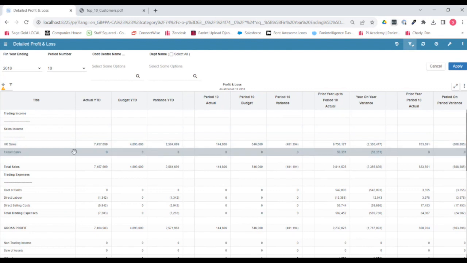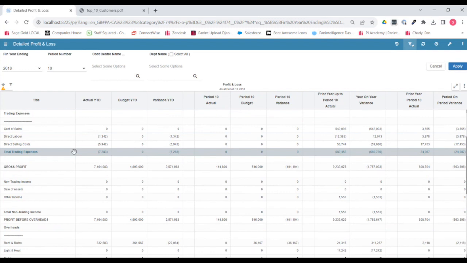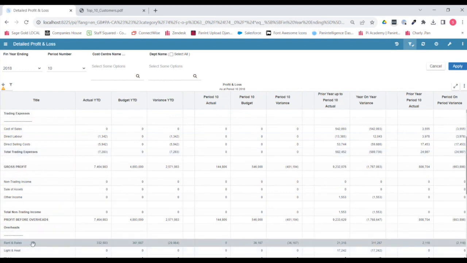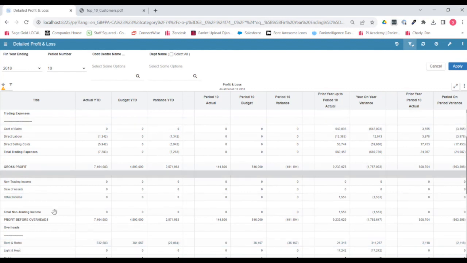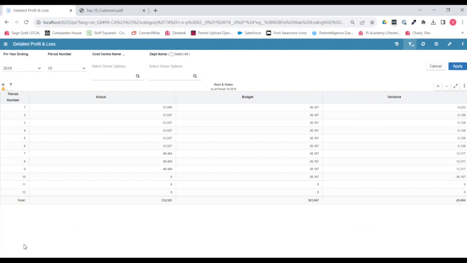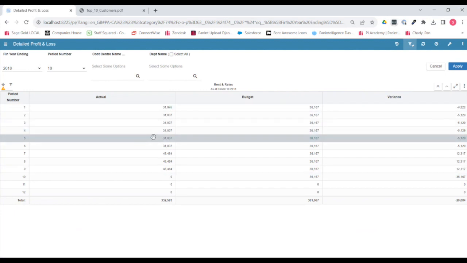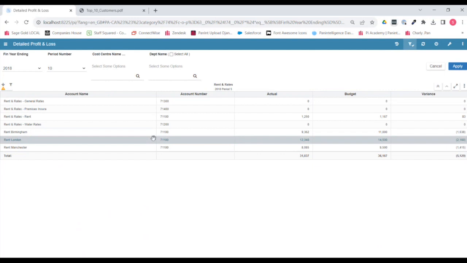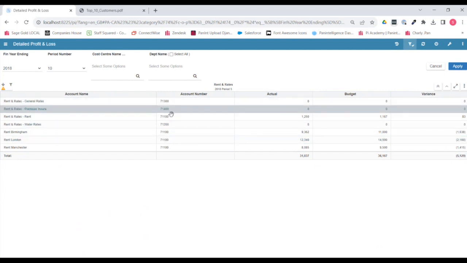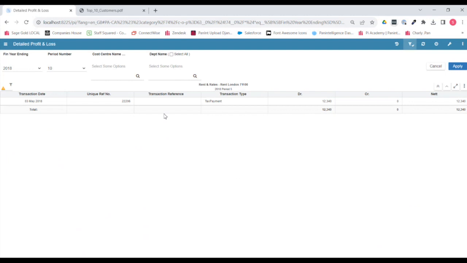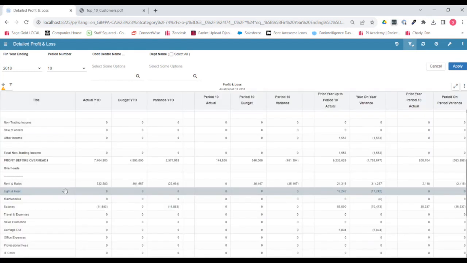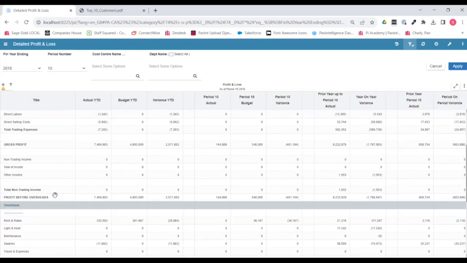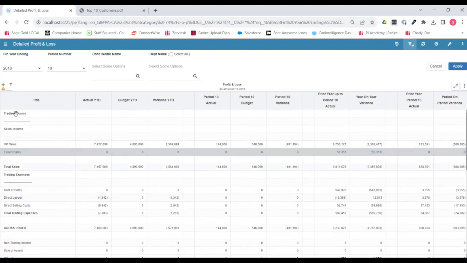Key thing on this, which you can't do in a report, obviously, is that you can drill down on it. So if you want to know, for example, the breakdown of this rent and rates figure of 332,000 for the year to date, you can drill down on that, see the breakdown by period, drill down on period 5, you can see the breakdown by different account names, and then if you go down to that, you can see the individual nominal journals or the invoices or whatever it is that's making up the individual transactions. So if you're querying a figure on a P&L, you can drill down to any of those figures and see what the minutiae is of what's making it up.